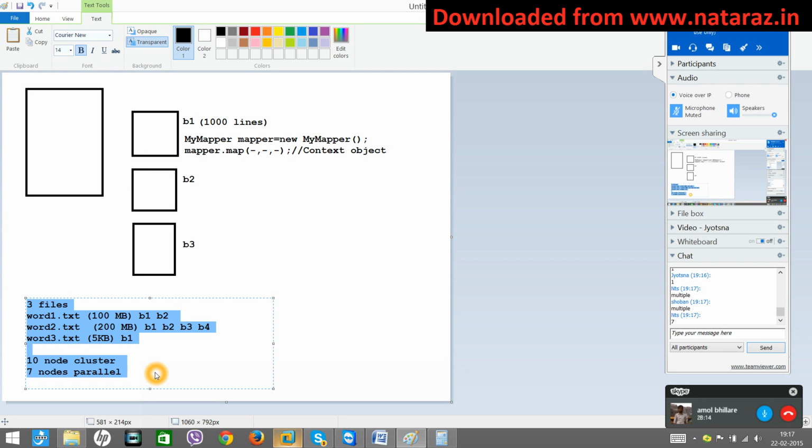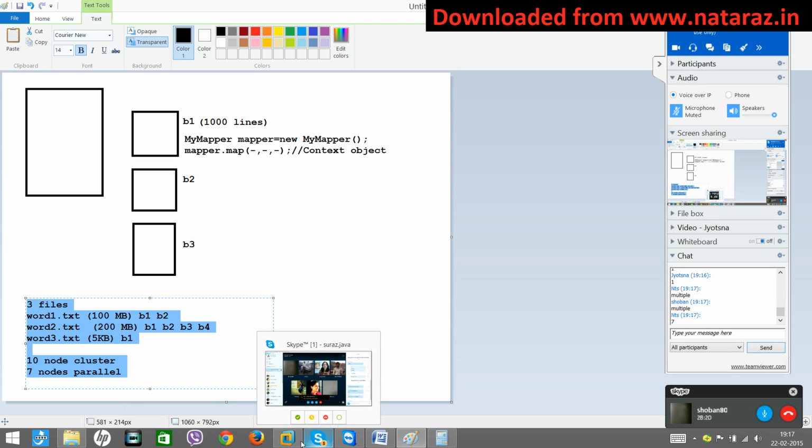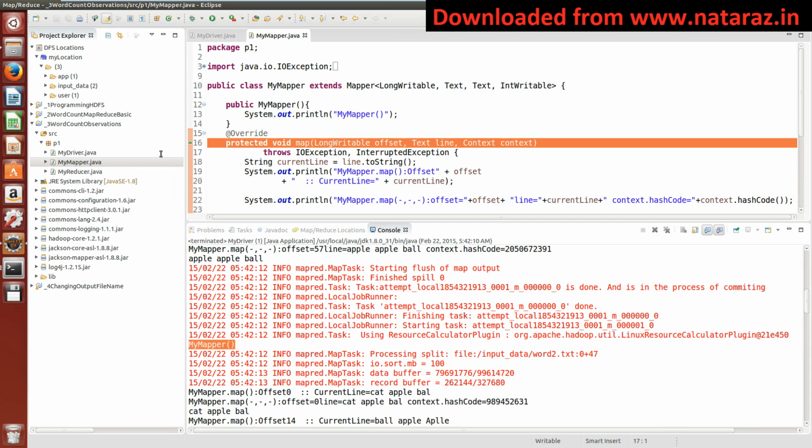Multiple, yes. 7 will be created as per this example. And as per our practical, we have 2 files, meaning 2 blocks, and 2 blocks means 2 different context objects will be created. Can you prove that? Yes.